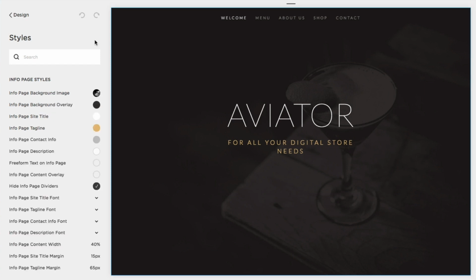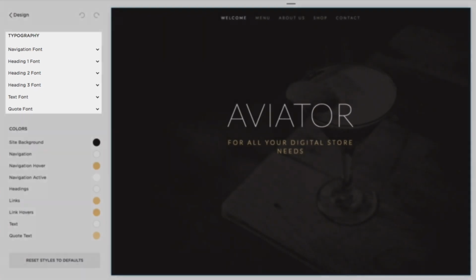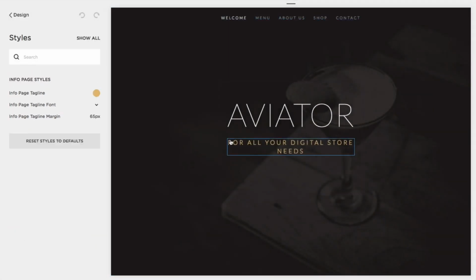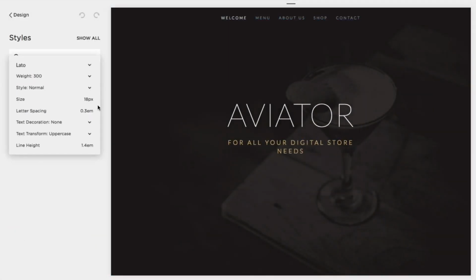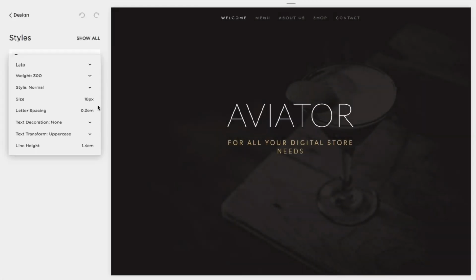Let's say I'd like to personalize the look of the template I'm using for my site. In this example, I'm using Aviator, so your options may look slightly different. To begin, I can scroll down to Typography or click on the text element I'd like to style. You can adjust font, font size, line height, and more. The available settings depend on the specific text element and template.